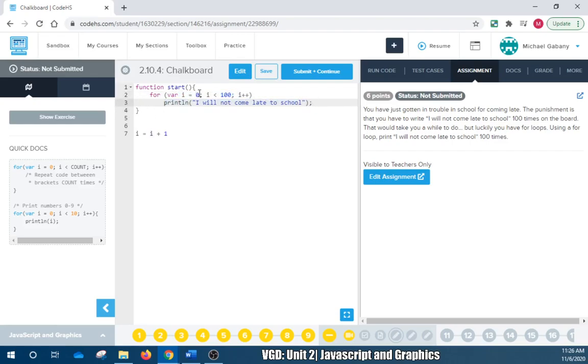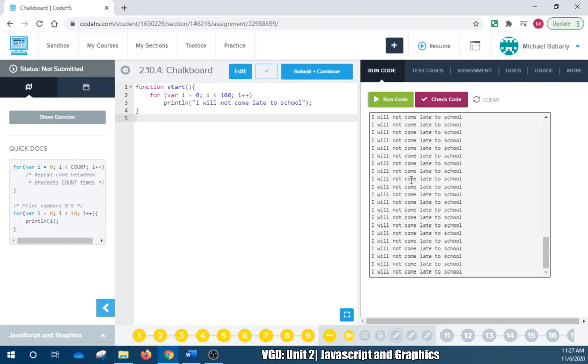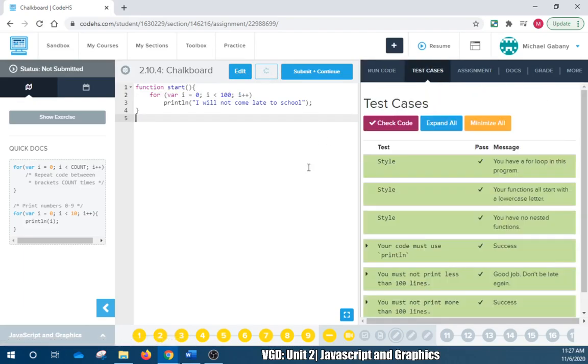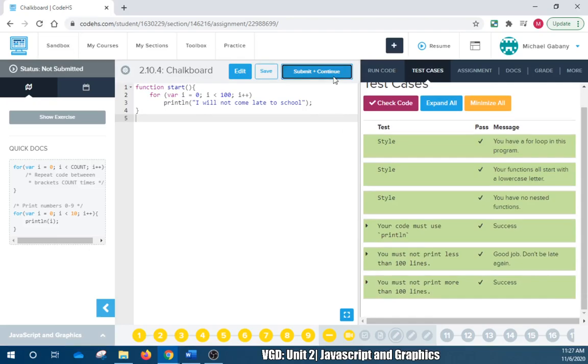It loops through again. It ends by adding 1 to it. So now i is 1. It's less than 100. I will not come late to school. Cool. Add another one. Now i is 2. Now i is 3. Now i is 4. Now 5. It goes all the way to 100, and then it keeps checking that code. Run the code. I will not come late to school. Check the code. Code should work. Code is easy. CodeHS, baby.